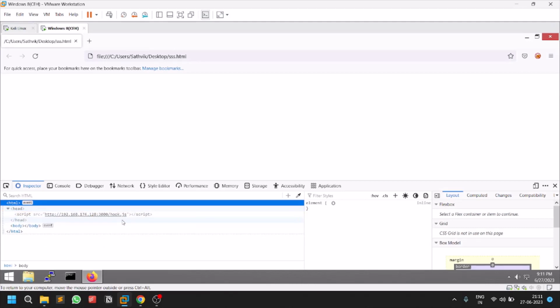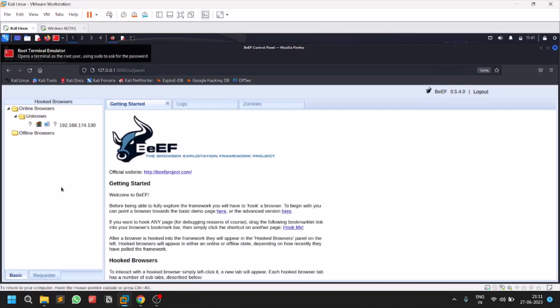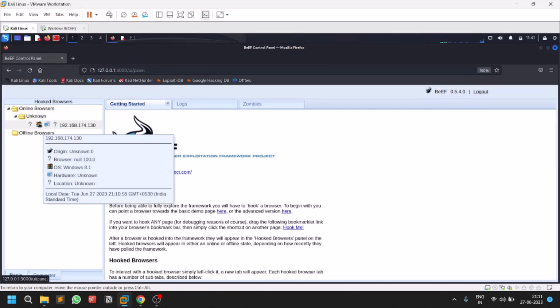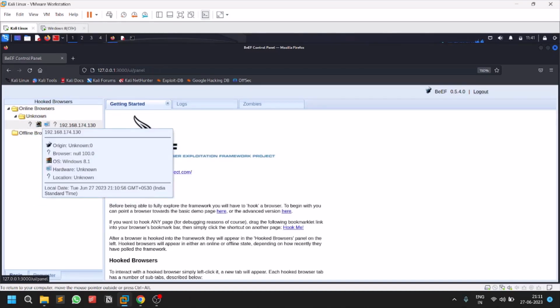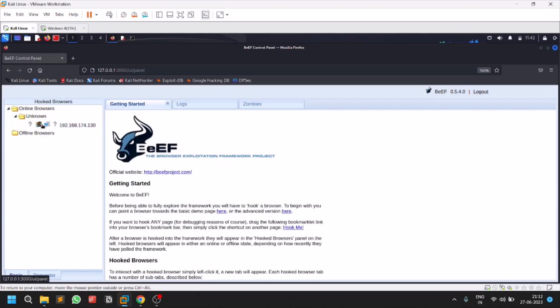Okay, it depends. I went through an easy way, but you can go through different ways in order to hook your target. So now you could see here in the portal, in the online browser section, once your target loads it, you can see your target here. If you just hover over there, you can see it is Windows 8.1. It is accurate, and for hardware, it may not find out much information.